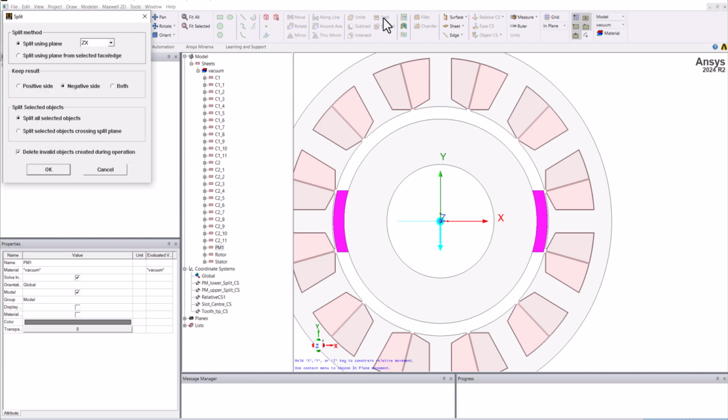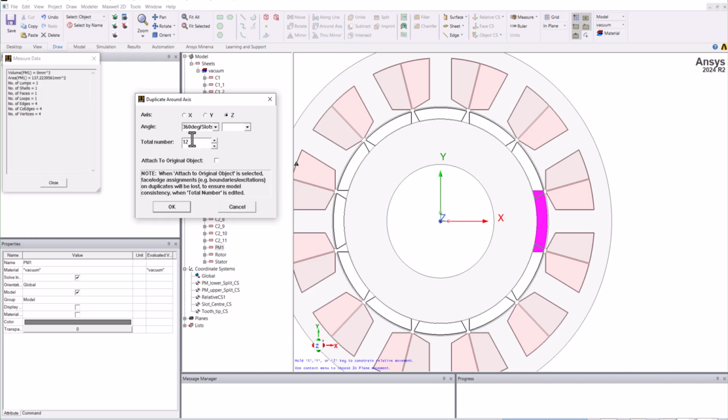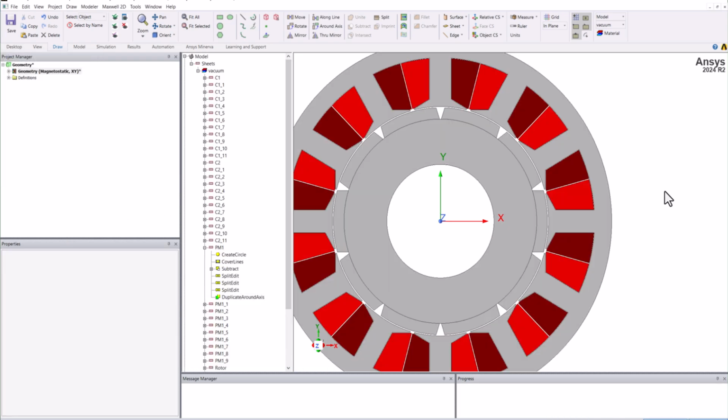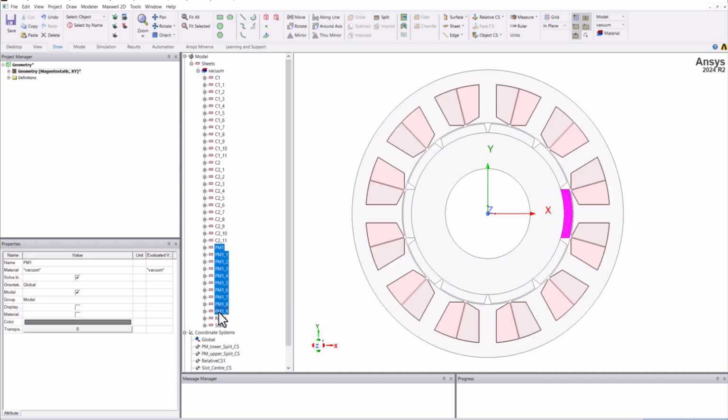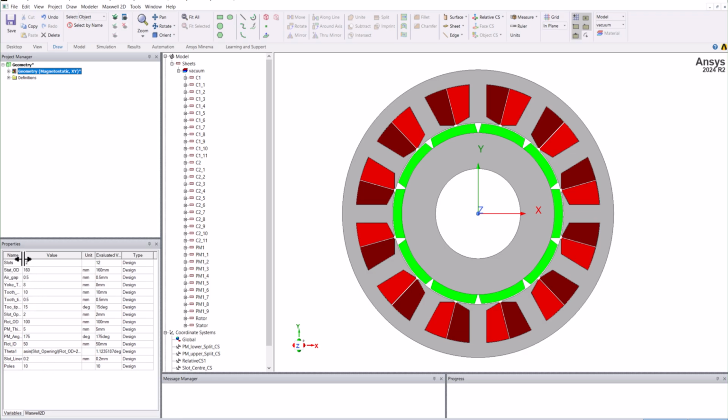I will split this using the YZ plane. This time I will keep only the positive side, and there we go. We have our one pole or one magnet ready. Now we can simply create a copy at an angle of 360° divided by the number of poles, and 10 poles is what we are looking into. We'll click OK, and we have our model ready. Let us change the color a little bit, so you can see that now this geometry is ready and we have all the parameters.